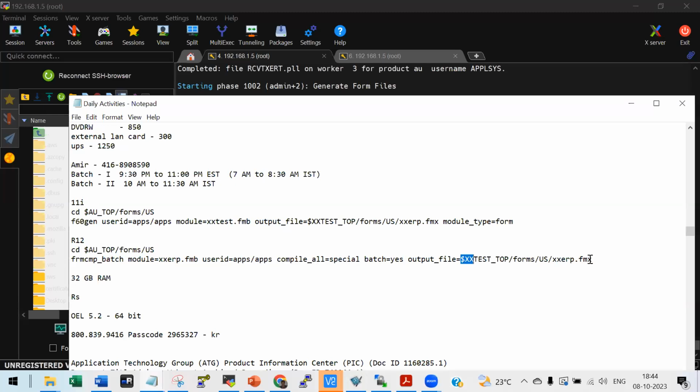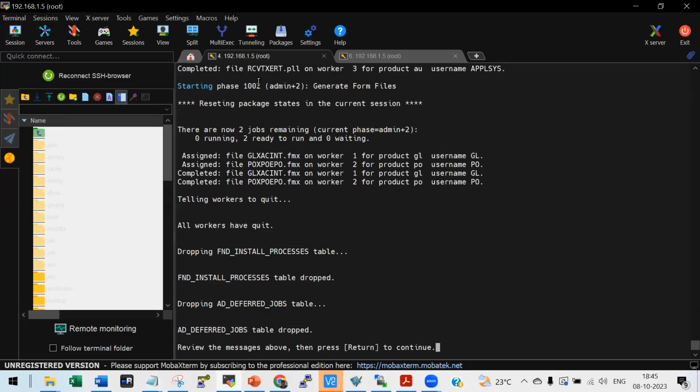The runtime FMX file should go to the independent custom top forms US. This is the system which has been followed for generations, and there is no change. Okay, so this is completed, right? Now this is completed. So at the end, these two tables are also dropped.